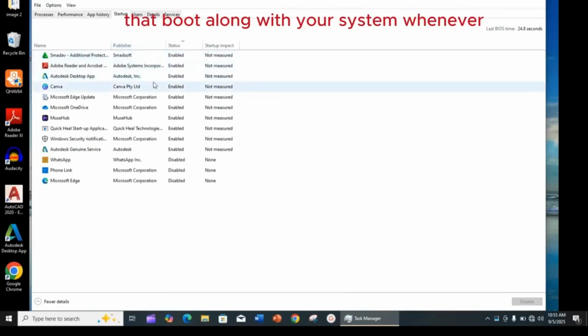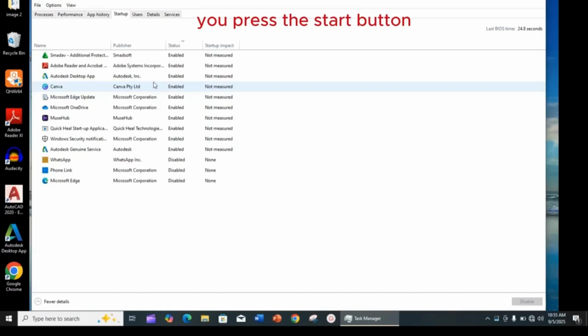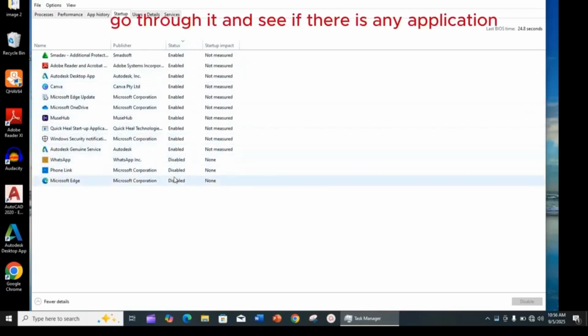Whenever you press the Start button, you have to disable some of them, especially the ones you don't always make use of, as I said earlier. That will boost your system performance. So how do you go about disabling them? Under the Status, check the impact of each application. Just go through the applications and choose the ones you hardly use.